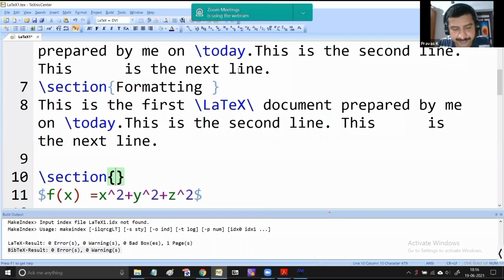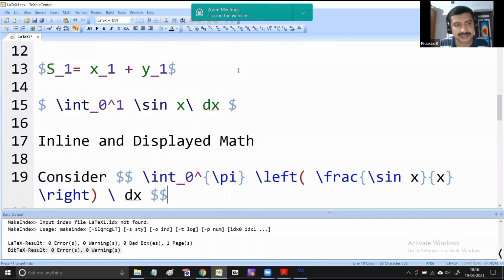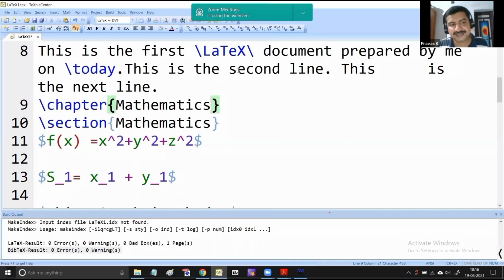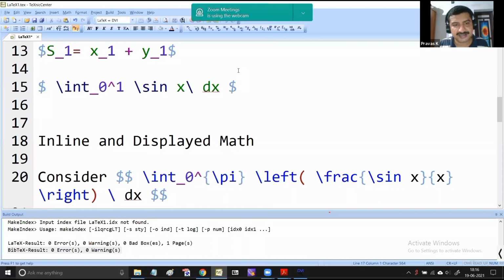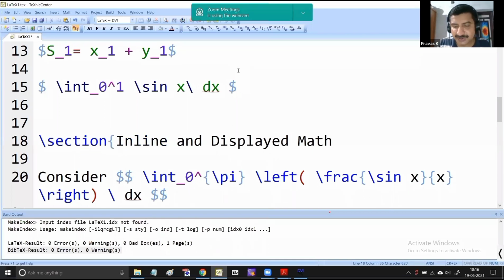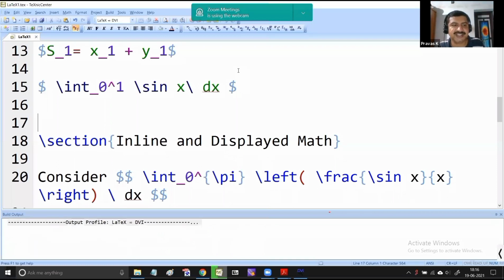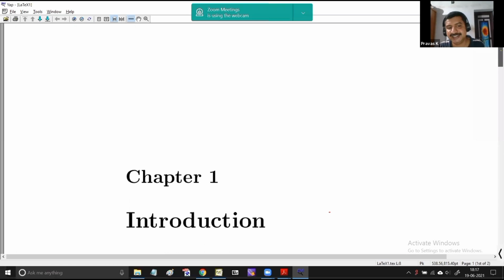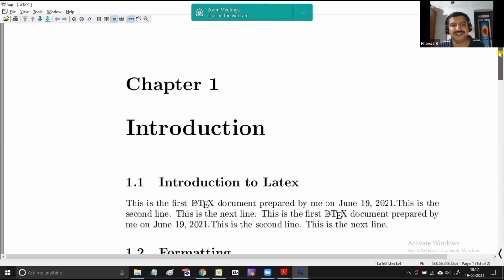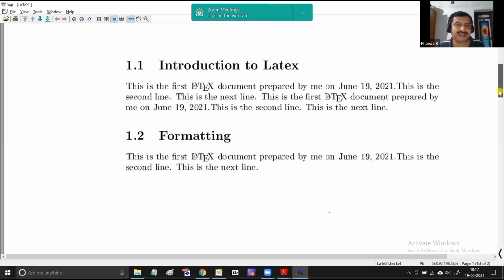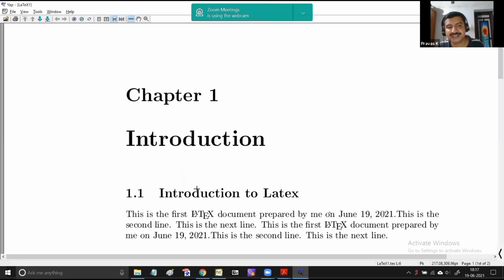So slash section mathematics, and maybe I can make it a new chapter, slash chapter mathematics. So what is happening? I have put many slash chapter and slash section commands here and there, so that if you run it once, you can see that all the formatting has been done by LaTeX. Now you can see the beauty of the formatting. See, chapter 1. You may be requesting your teacher to know the height of the text, the formatting that you have to use; everything is done in a standard way by LaTeX.